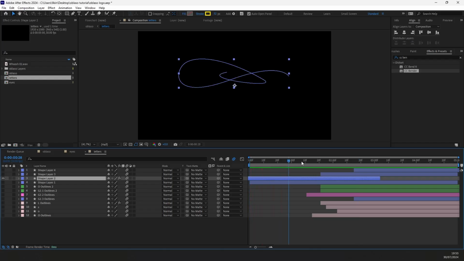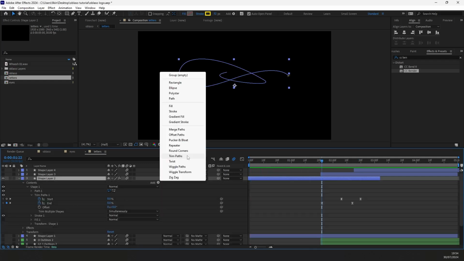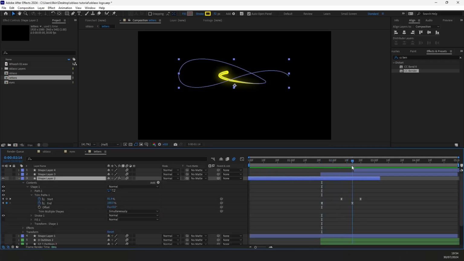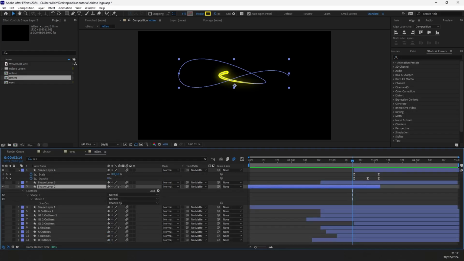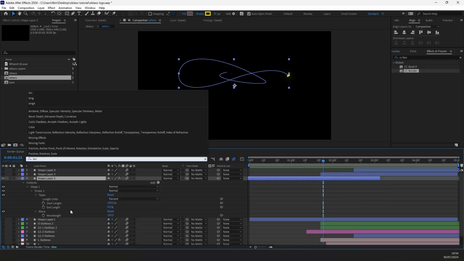Draw a shape with the pen tool that looks like this. Next, add a trim paths effect. Set start and end keyframes, adjusting the values from 0 to 100. Then, find the cap option and choose round cap. Finally, adjust the length setting to finalize the effect.